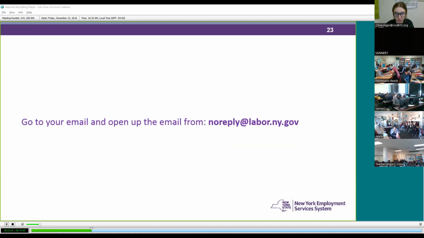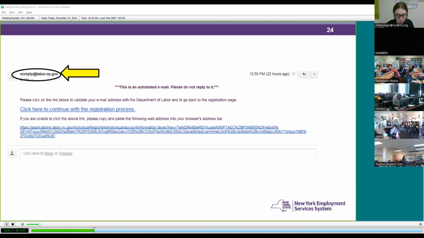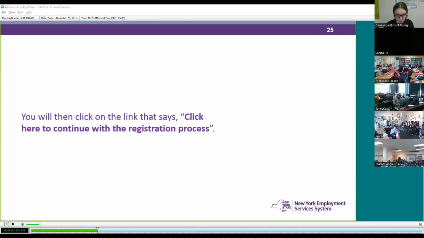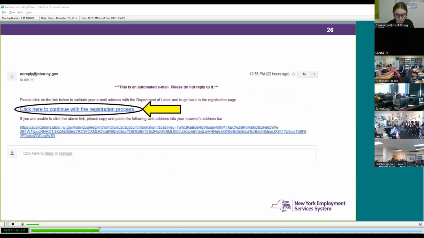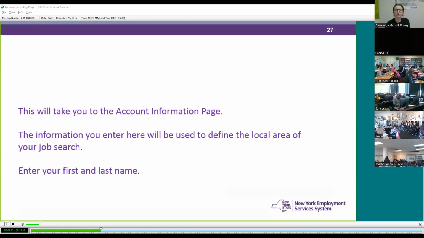So what you're going to do then is go to your email and open up the email from this address. It's noreply@labor.ny.gov. And you can see once you open that email in your email inbox here, this is what it will look like. You see the address there. What you'll do next is you'll click on the click here to continue with the registration process as shown here. This will take you then to the account information page.